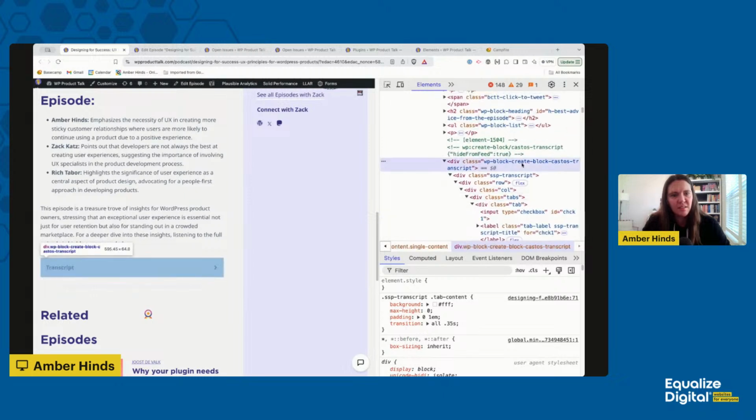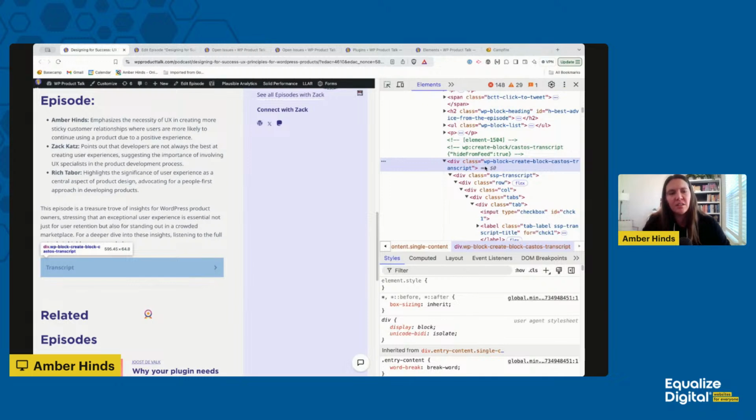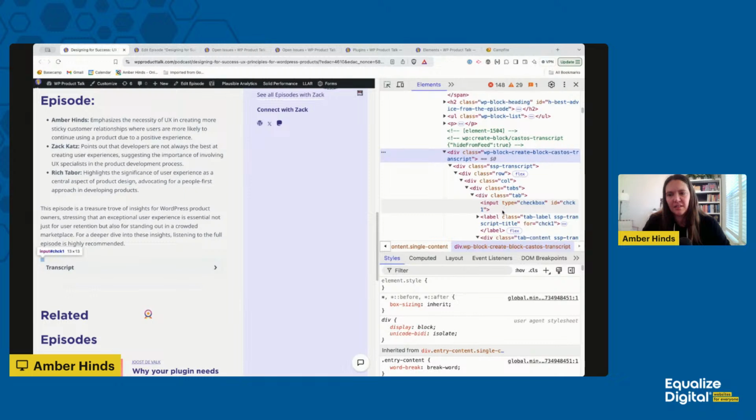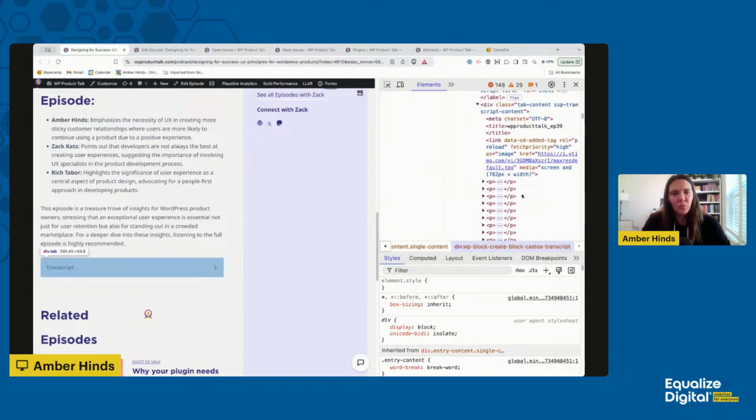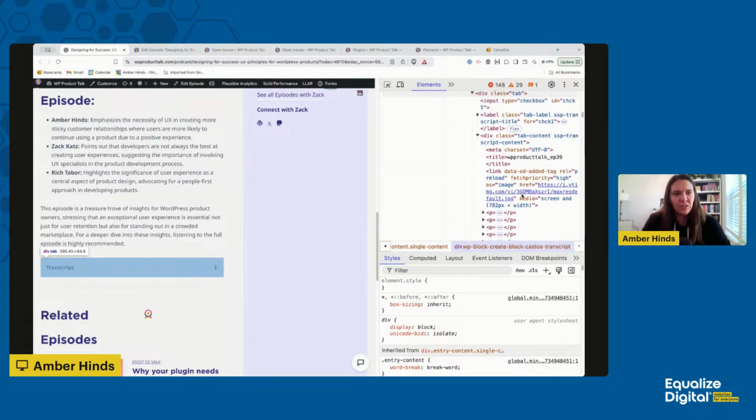This div block, create block castos transcript, this is telling me right here that I bet you that short code is coming from the Seriously Simple Podcasting plugin. And it is not a good short code, because this right here is not an accessible accordion, which is a giant bummer.